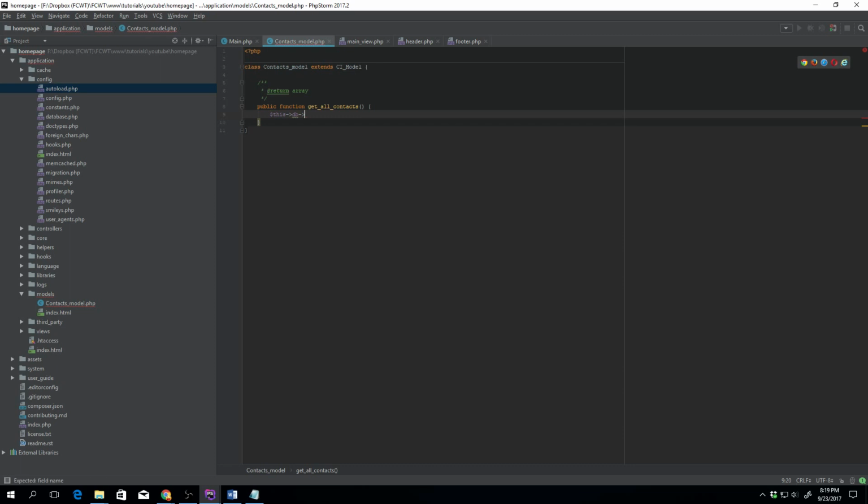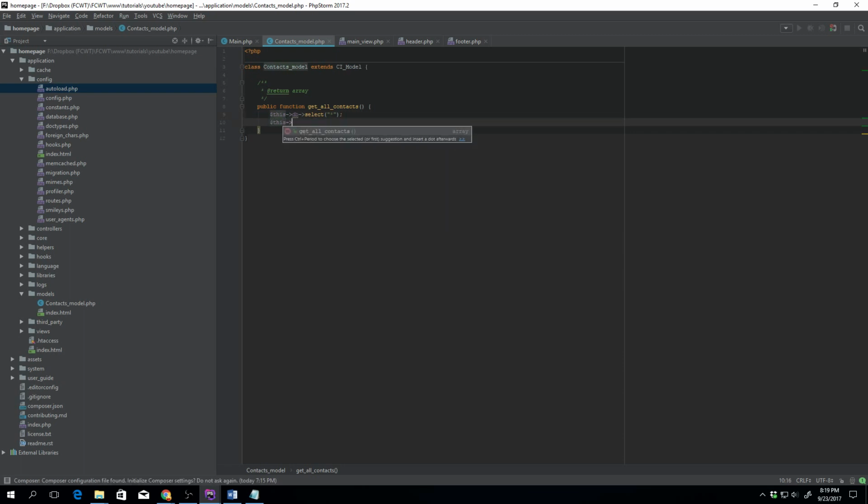It gets access to DB because it's extended the CI model. And we're going to select all. This is the object-oriented way. This is the same thing as saying select all from, or actually, we have to build the rest of that. So select all. The next thing is we have to specify from where. Well, we know that it's inside the database, which is our home page. And then we just have to specify which table. In our case, it's going to be contacts.